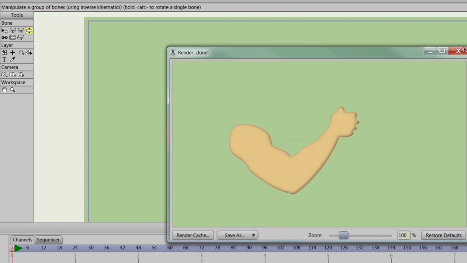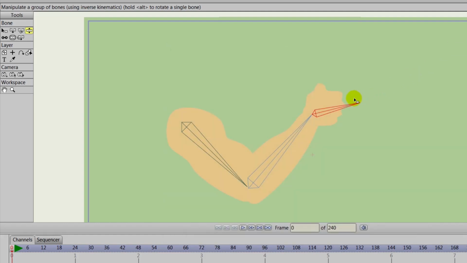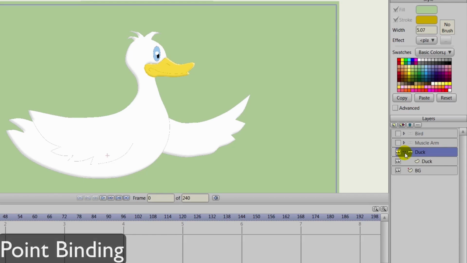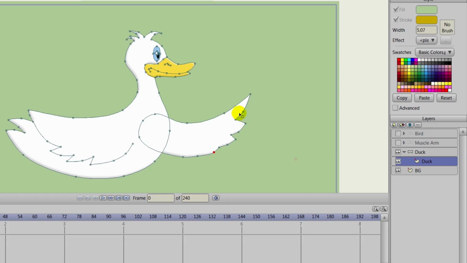And again, it just works in a different way, and what method you utilize will depend on your situation. So be sure to keep this one in mind when you are animating your characters. So now we'll take a look at how to bind points using the help of a duck. Yes, a duck. So we have a duck bone layer and a duck vector layer.